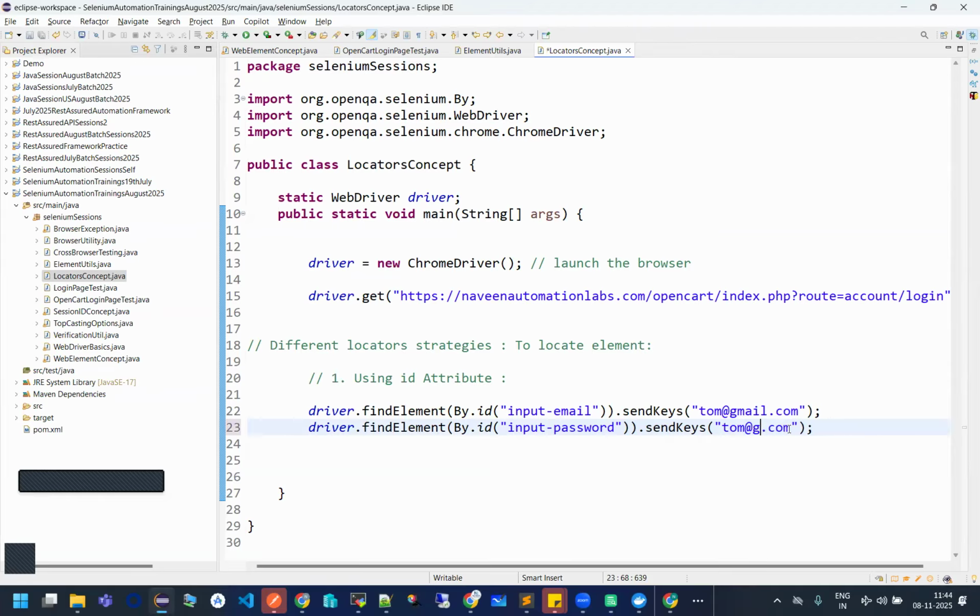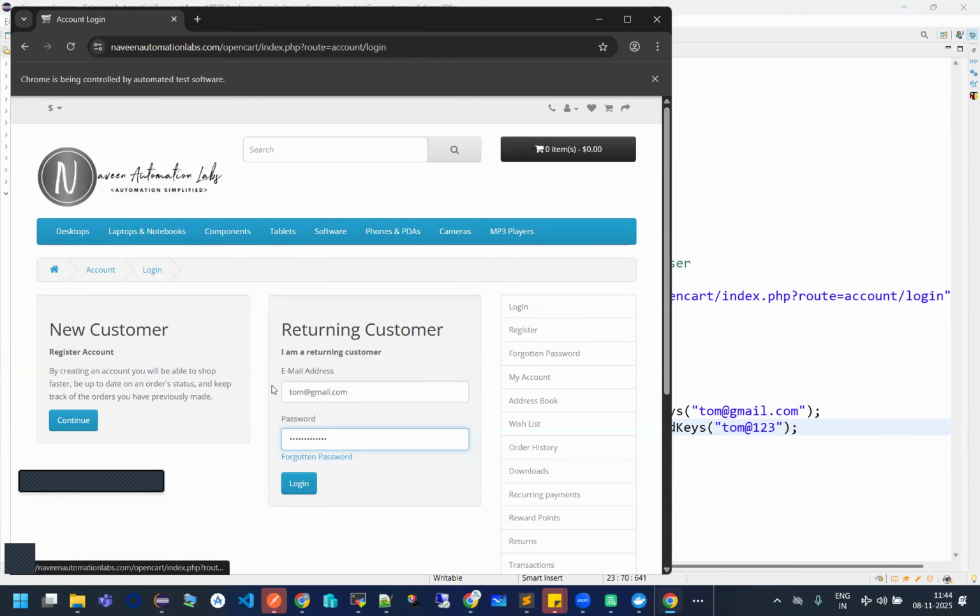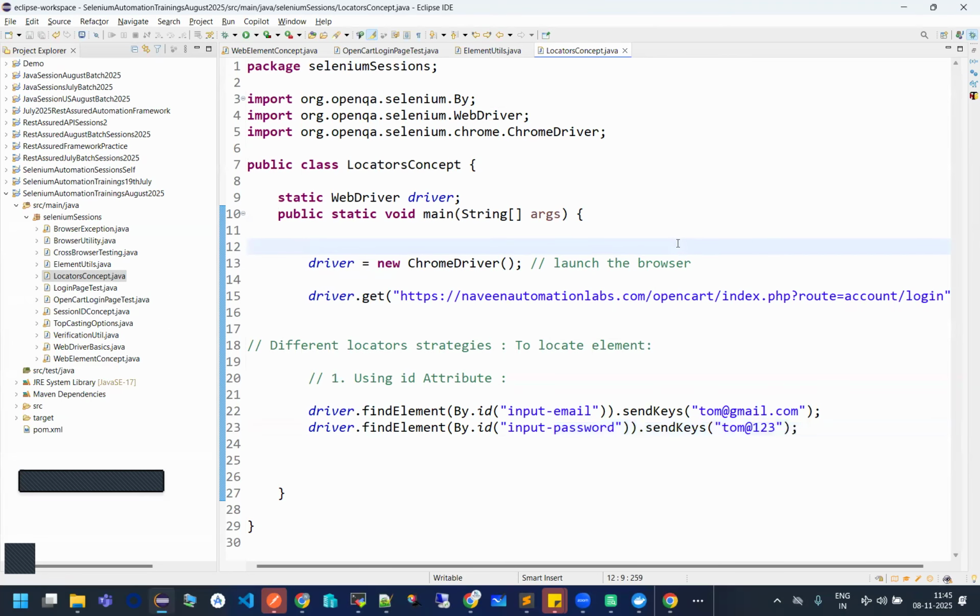Otherwise, I'll just change my Tom this time to tom@123. Okay, the first time, guys, it will take time. See, it just opened. Can you see tom@gmail.com and the password? Perfectly working fine. So this is one of the use cases: a locator strategy with the help of the ID attribute, you can actually locate a web element.